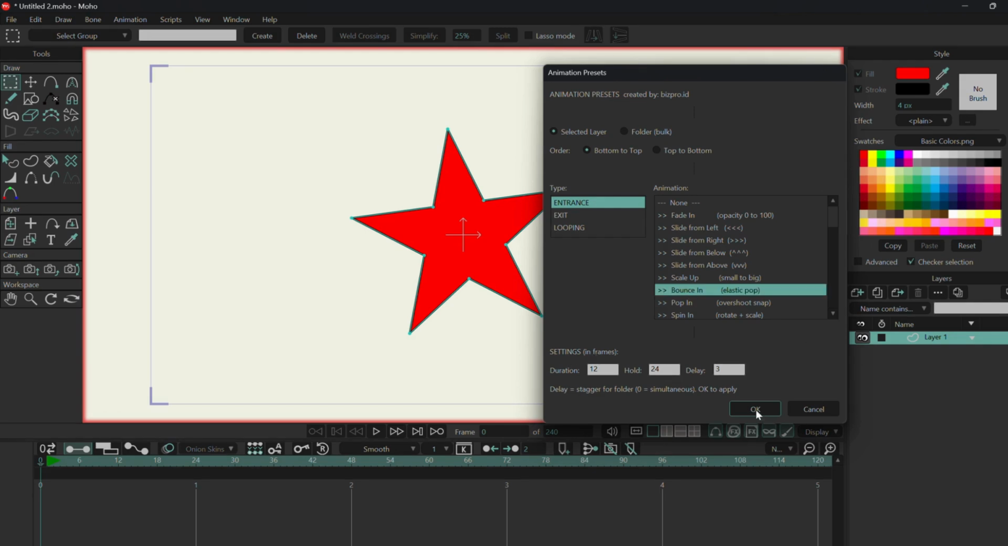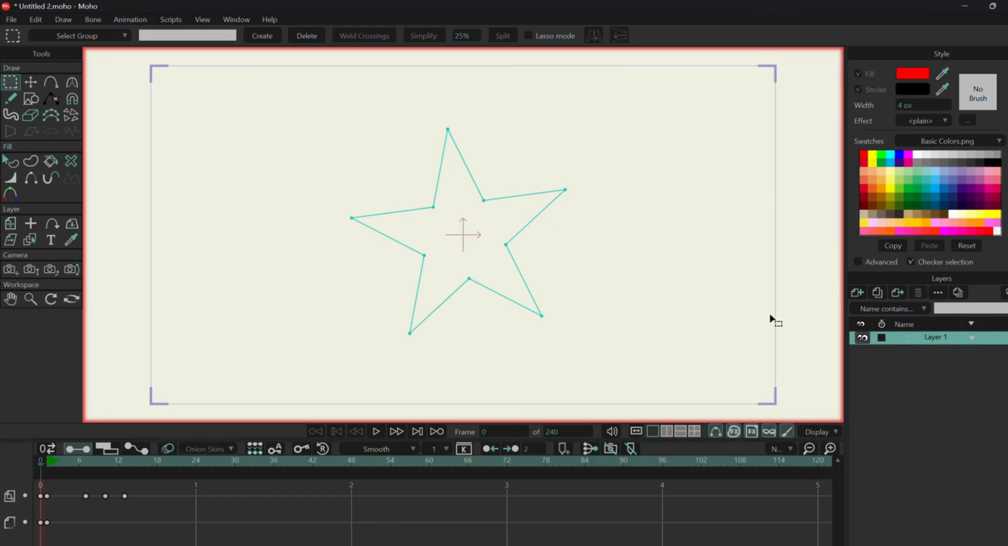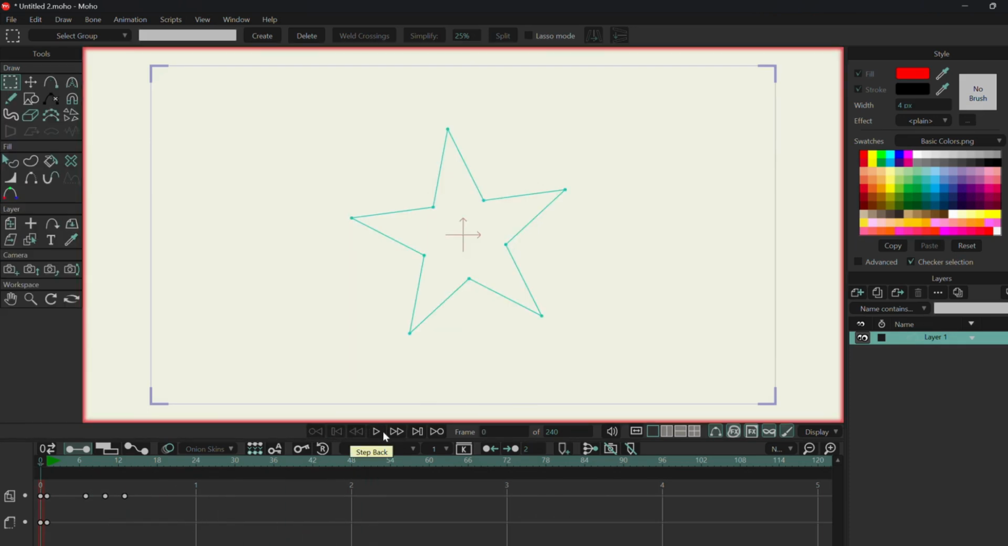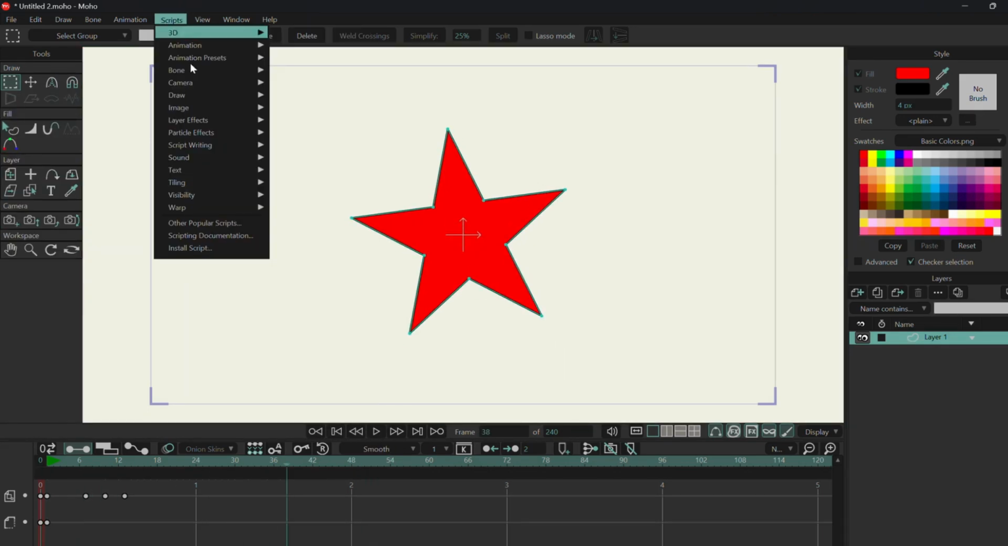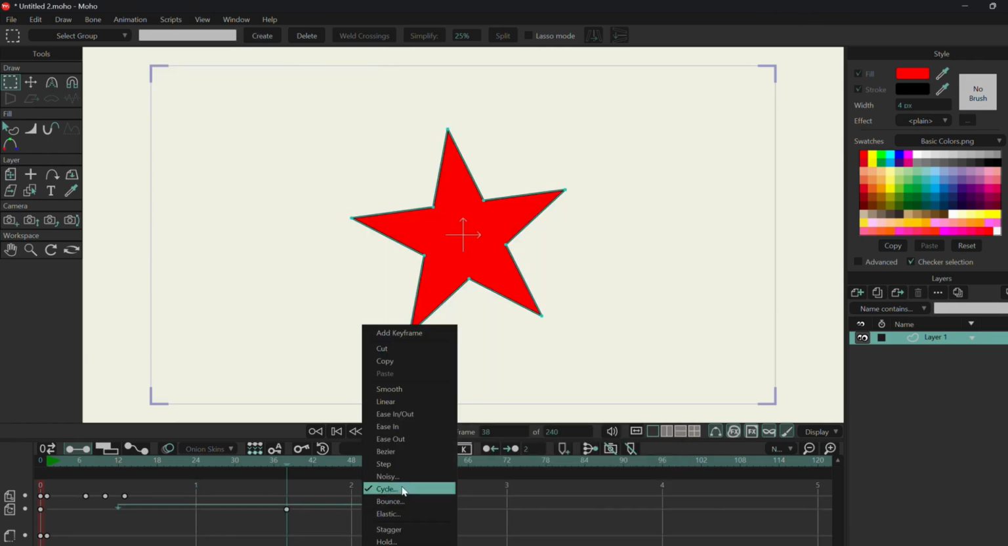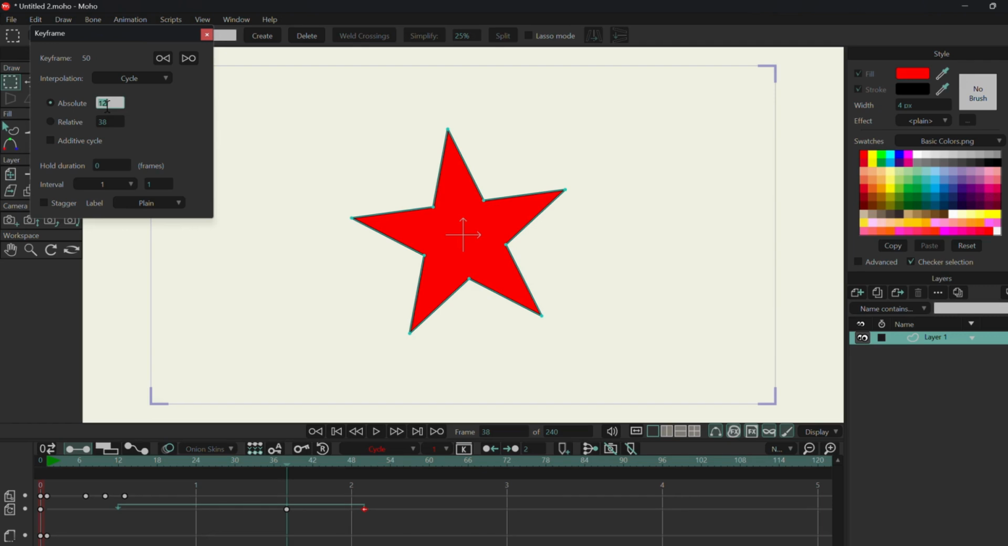Keyframes will appear instantly at your selected frame, or at frame 1 if you apply it while on frame 0. You can easily stack these. Just select a frame later in the timeline, open the window again, and add a looping or exit animation. The plugin works on vector layers, bitmaps, and even folder layers.